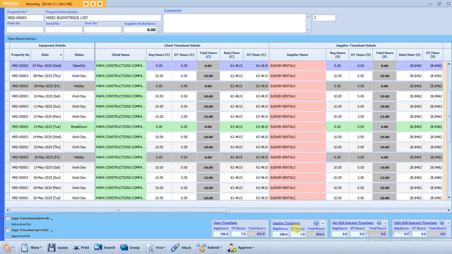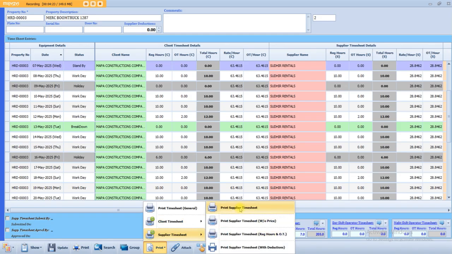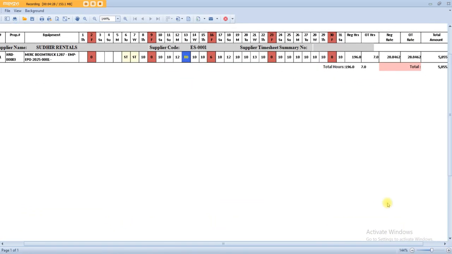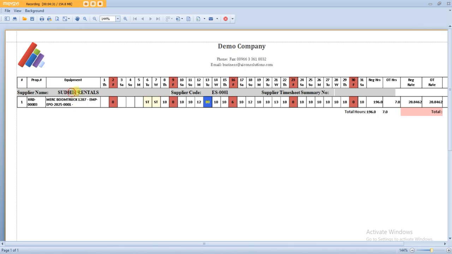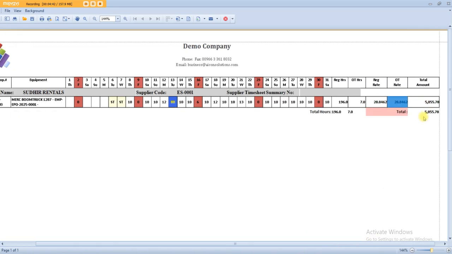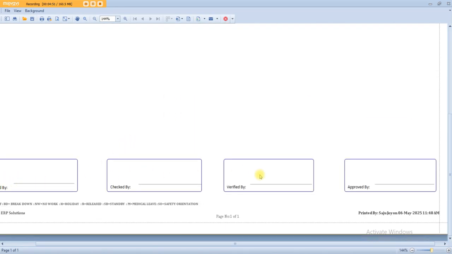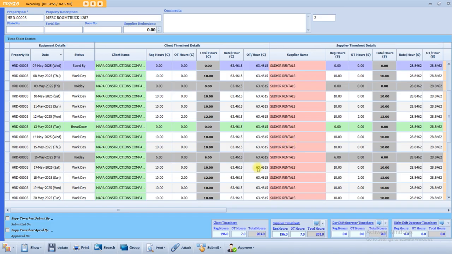If you want to submit the supplier timesheet now, go to print. You can print the client timesheet or the supplier timesheet with OT, regular and OT hours. Select this option. So this timesheet you can submit to the supplier, showing the rentals, the equipment they give, and the PO that we have given. It shows the total working hours, regular hours, OT hours, regular rate, OT rate, and the final amount. You can print it as a PDF document or Excel and submit it. You'll get the approval authorities too: prepared by, checked by, verified. Clear? All good.